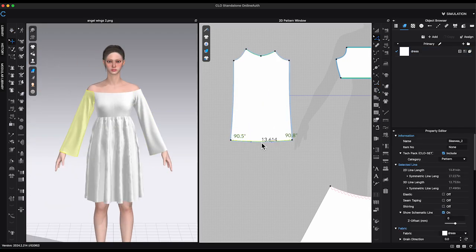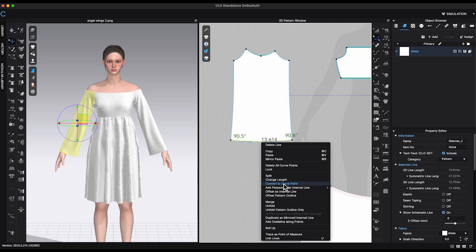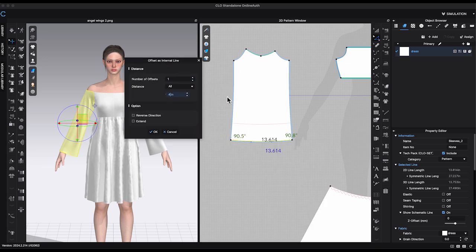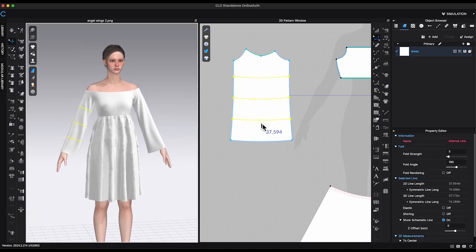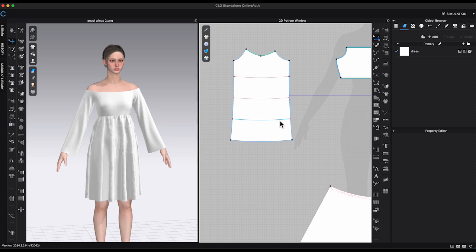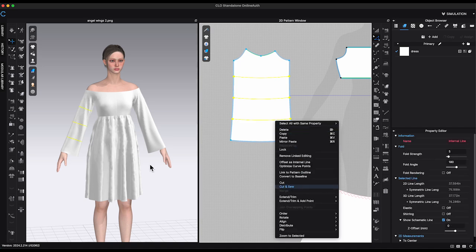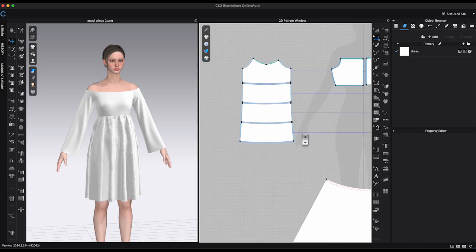Next, use Edit Pattern tool to select Sleeve Hemline, right-click and choose Offset as internal line. I am creating a 4-tiered sleeve. So, in the pop-up window, enter 3 offsets with each line spaced 5 inches apart. Click OK, and the internal lines will appear highlighted in yellow. Right-click and choose Cut and Sew to divide the pattern into 4 sections.